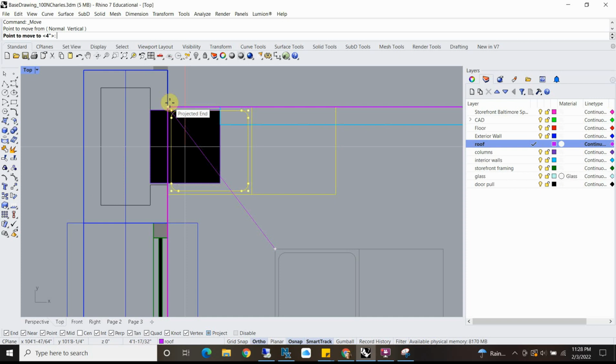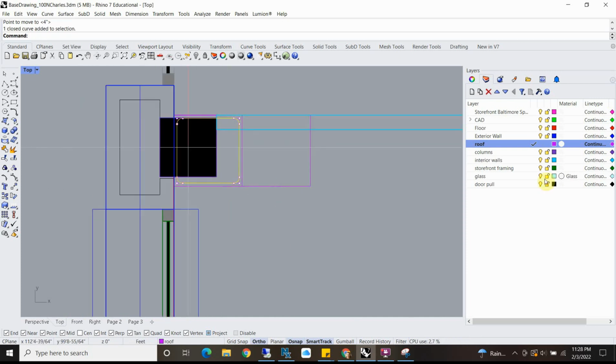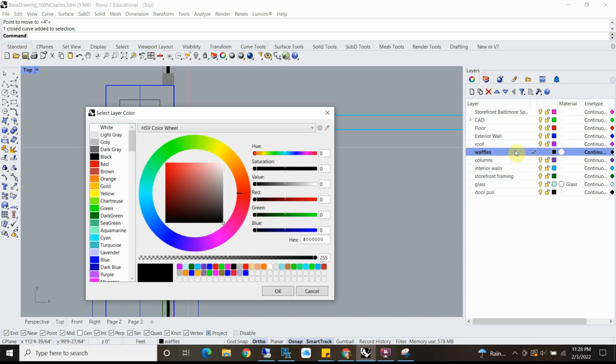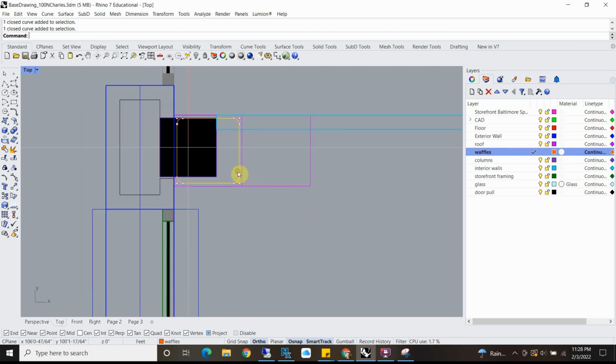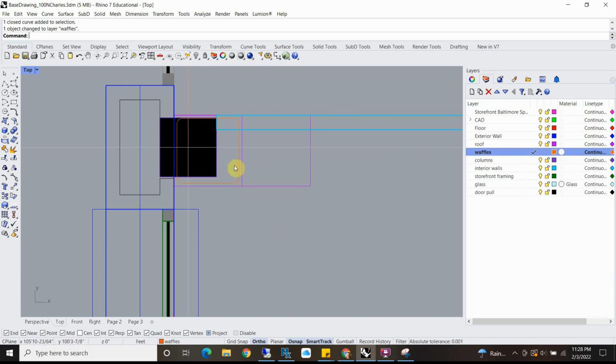And obviously there would be a different detail at the column, but we're not going to worry about that right now. So I'm going to put these on their own layer just to make them easy to select. So I'm going to call this waffles. And I'll make it an orangey red. Okay. And select this, right click, hit change object layer to move it to that layer.